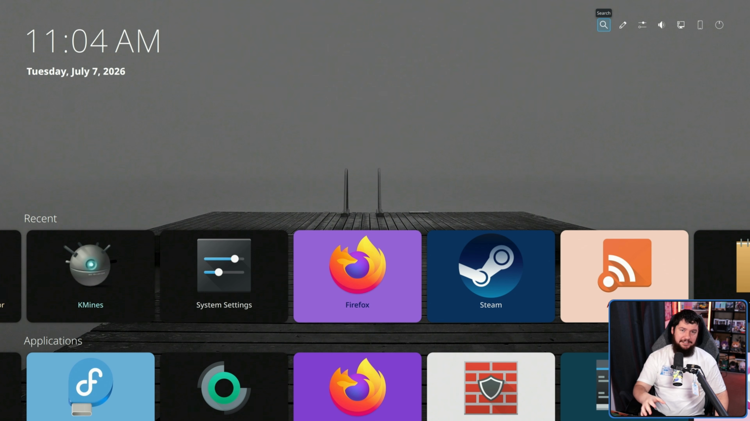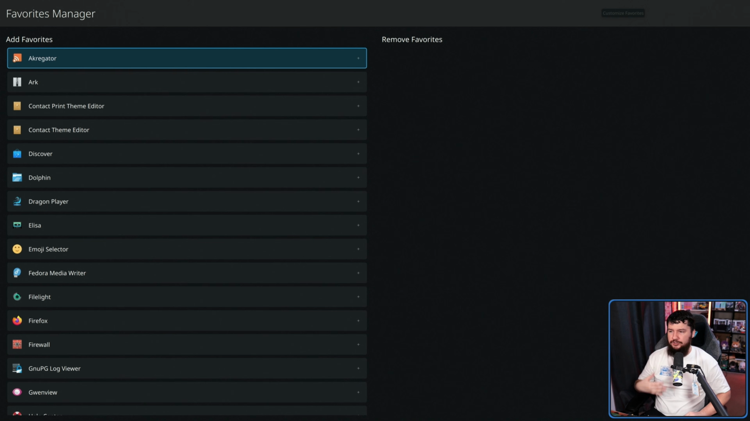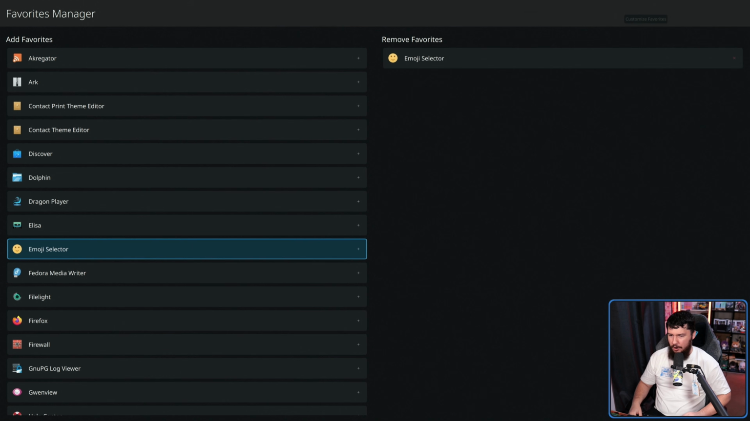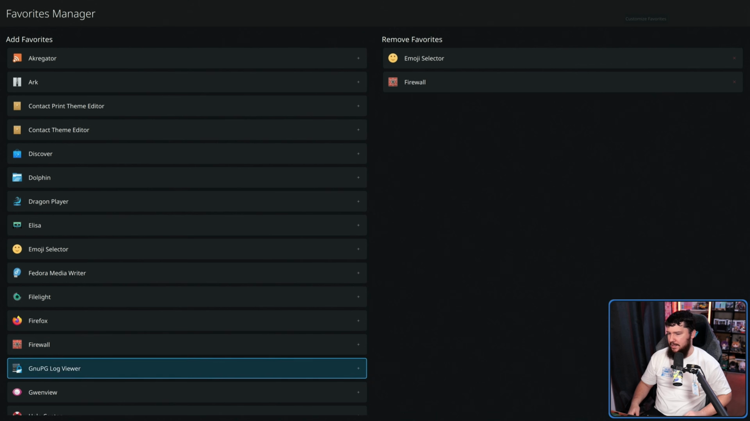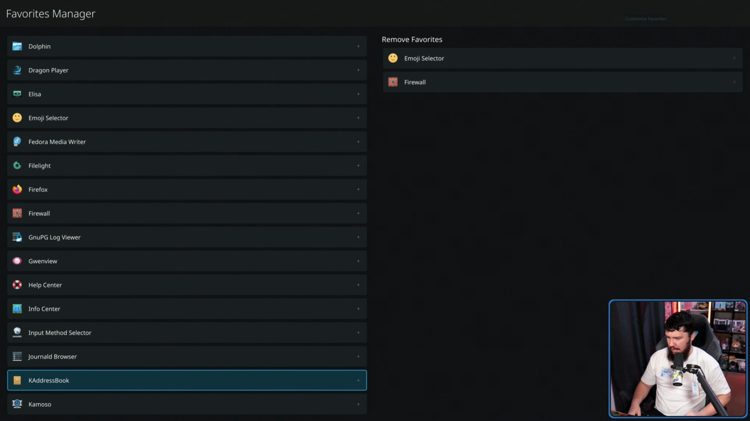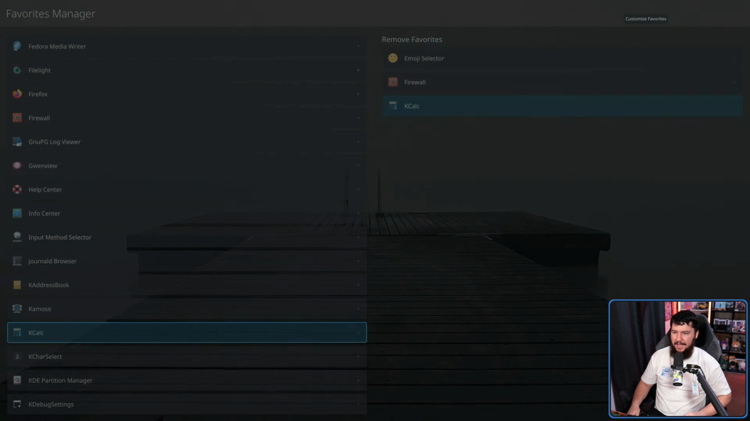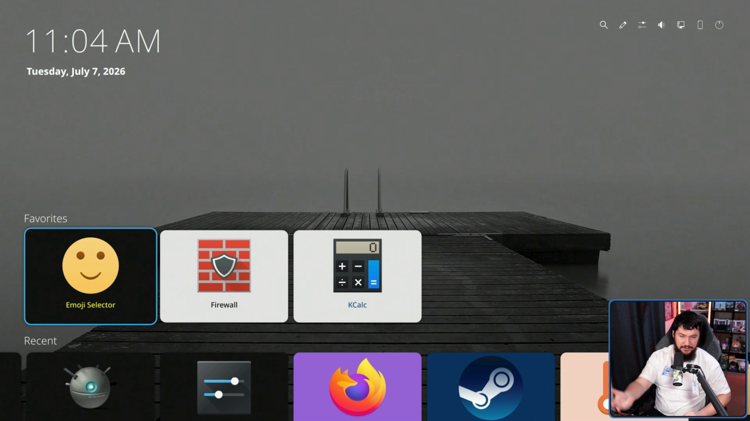Let's switch gears a little and talk about something that is actually good. The customize favorites option here. So we can go and take certain applications. Let's say the, I don't know, emoji selector, firewall, and K-calc, because I'm the most exciting person. Then if we escape out of this, now we have another section of the applications that we frequently want to access. This is totally fine. This is a good feature.